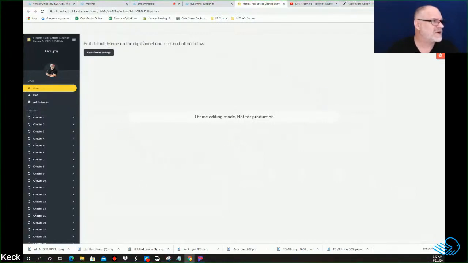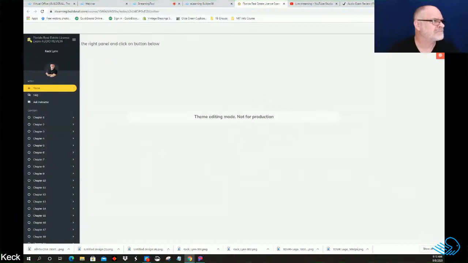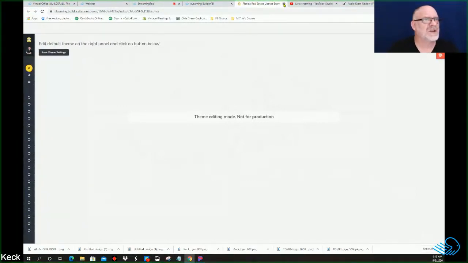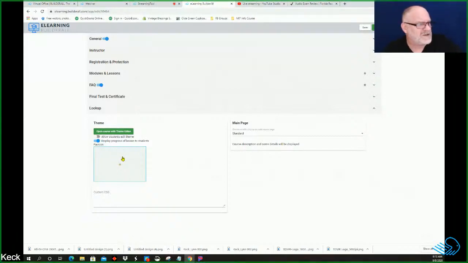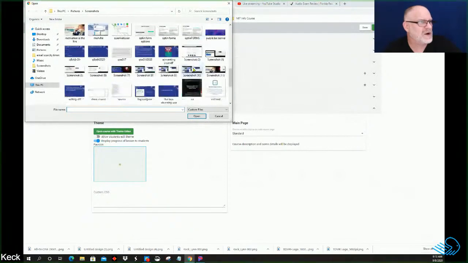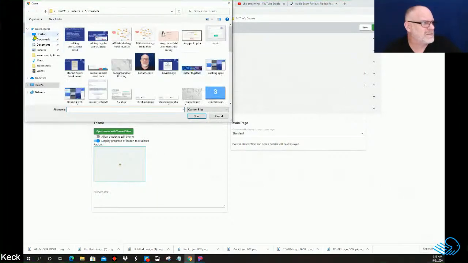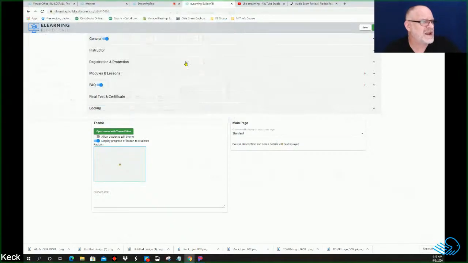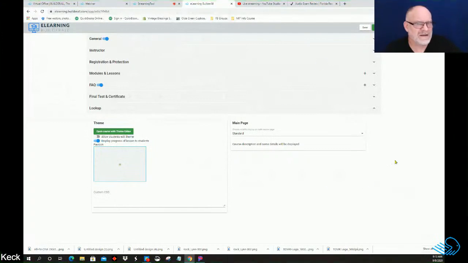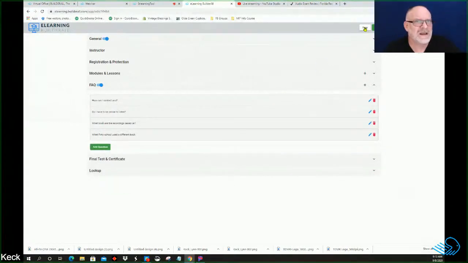So here's our editor, edit default theme on the right panel. Let me see what's the best way to show you. Okay, let me go out of here. Favicon. Right here we have an option to put a favicon in there, and you're just going to upload your picture. And I have already done that. I don't know if you can see this little picture here, but it's just a drag and drop. So I'm going to go ahead and save that.